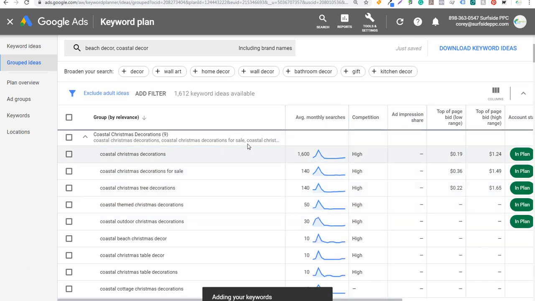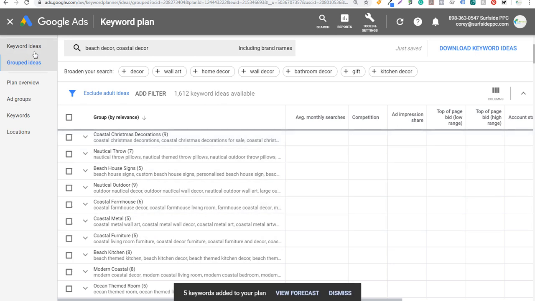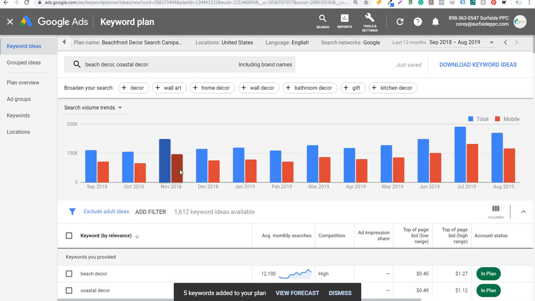So we're really targeting the best possible keywords for our business, and you can go through all these different groups. You can go through all these different keyword ideas. It's going to give you a ton of ideas for creating content, creating landing pages that are going to help you drive more traffic back to your business and drive more sales.